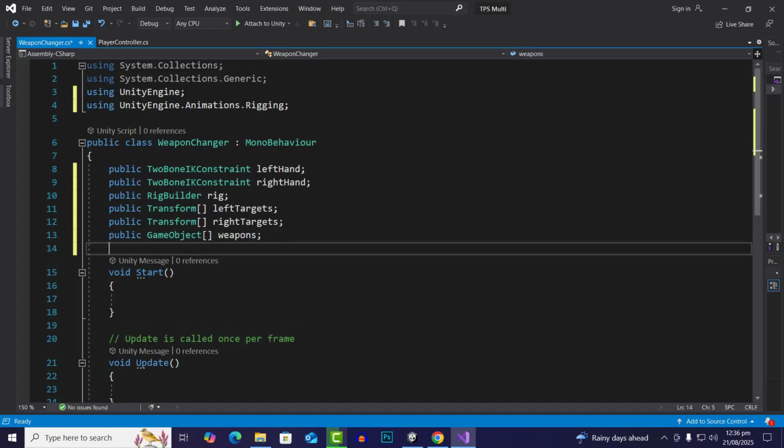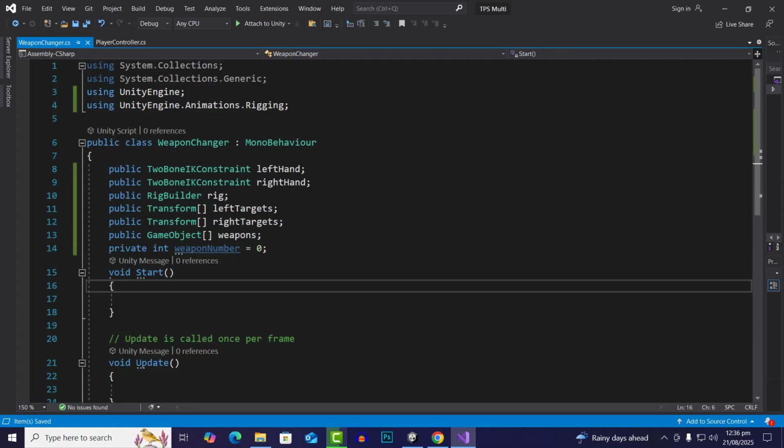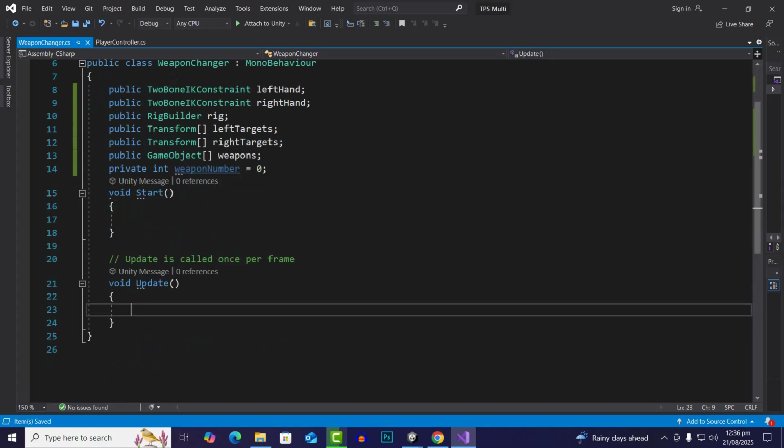So public GameObject array, and these will be the weapons. Now one more thing we need is a private int weapon number, because we will change the weapons, and initially we will make it 0, so the first weapon will be enabled initially.